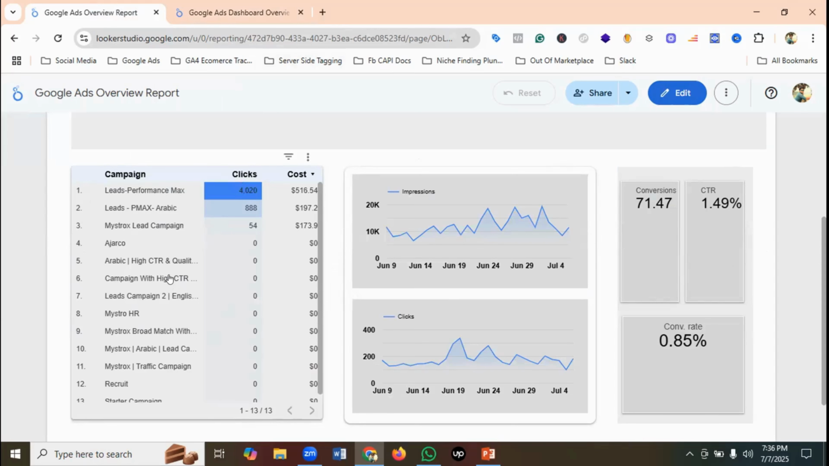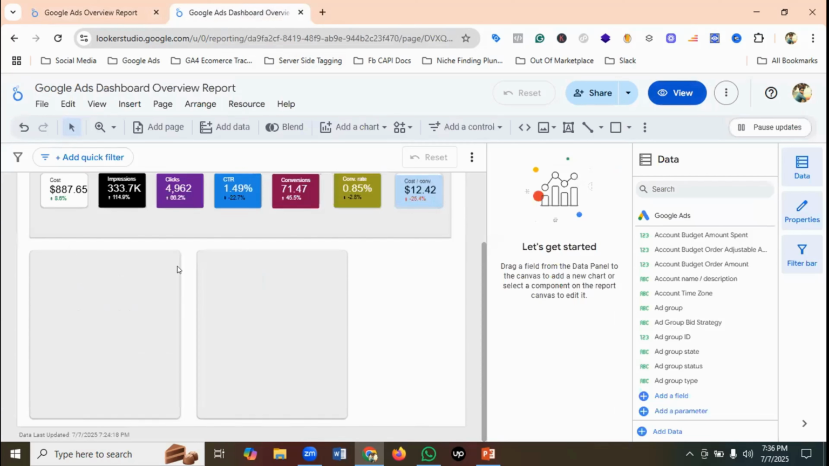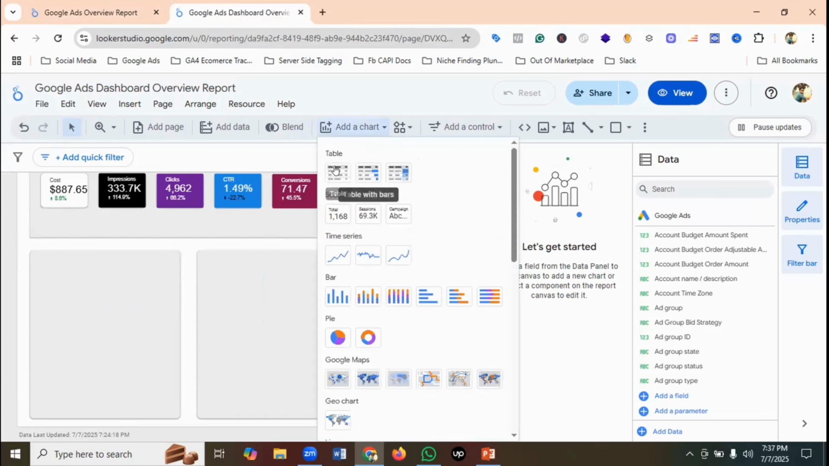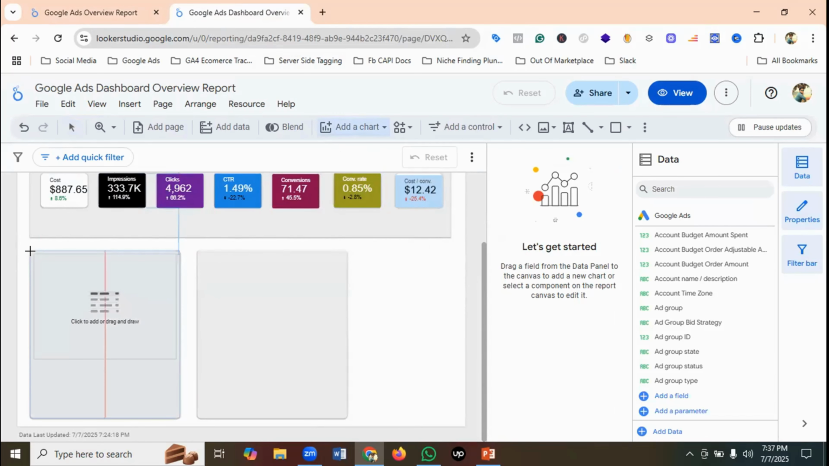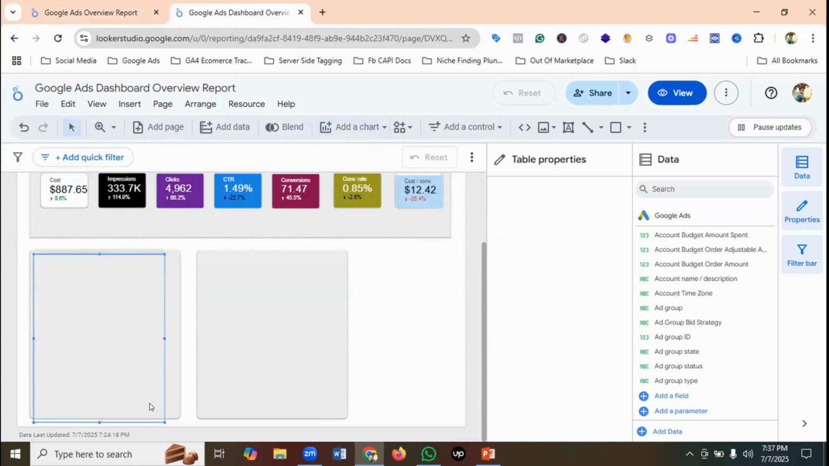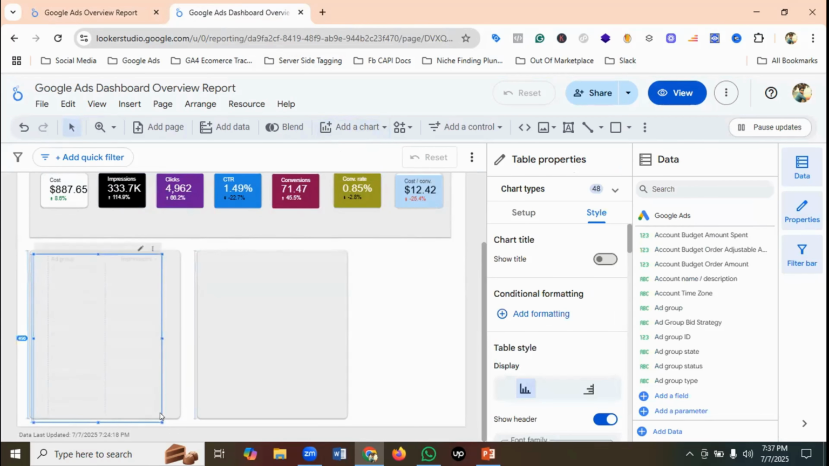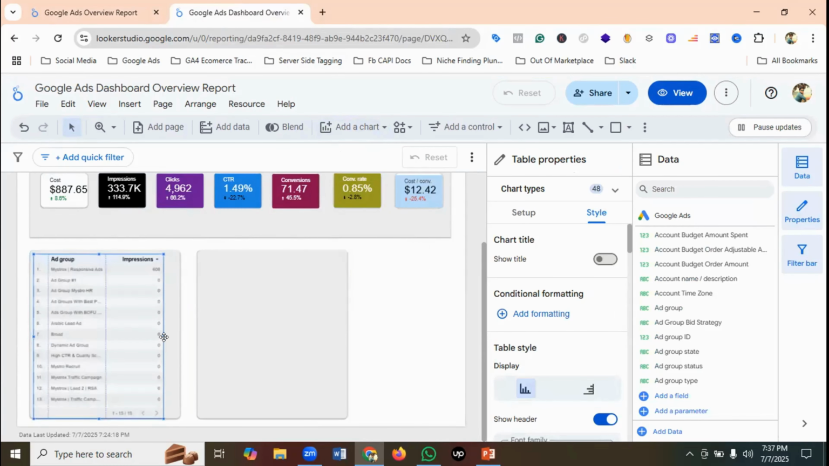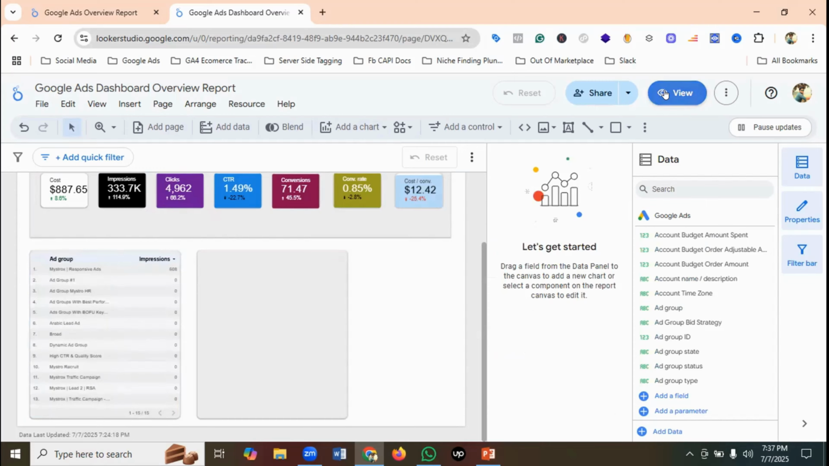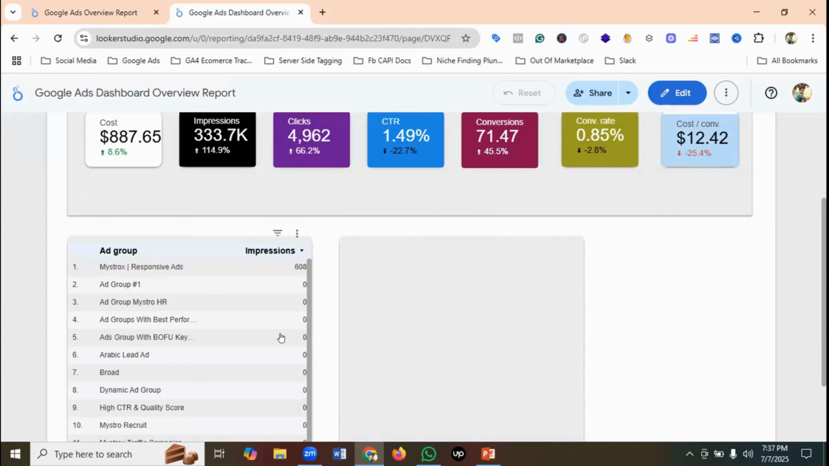So first of all, let's use a table for campaign clicks and cost. Okay, so we'll go to the chart section and add a table. So we're going to be adding a table for this. Let's adjust it. Let me view the table. Okay.